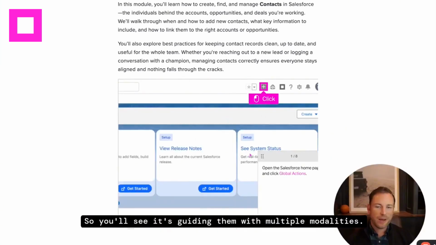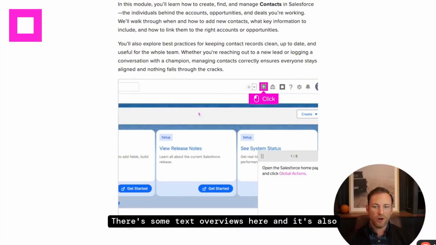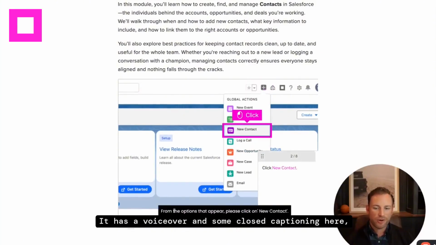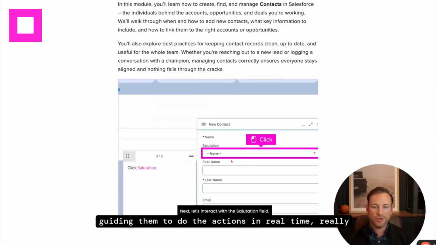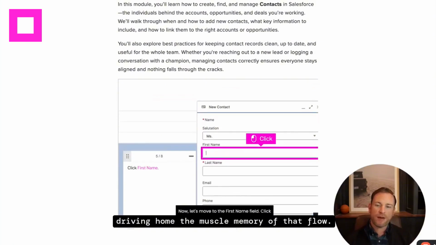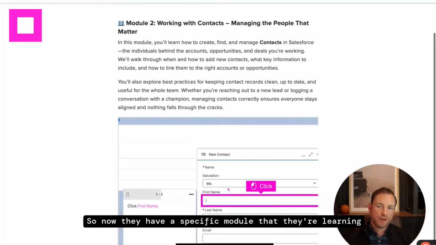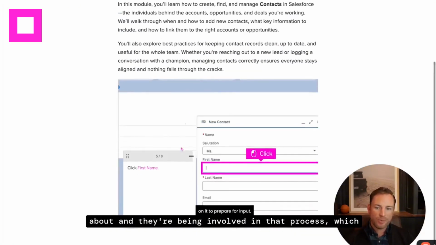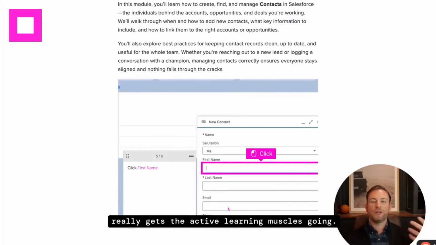You'll see it's guiding them with multiple modalities. There are some text overviews here, and it's also interactive. It has a voiceover and some closed captioning, guiding them to do the actions in real time, really driving home the muscle memory of that flow. So now they have a specific module that they're learning about, and they're being involved in that process, which really gets the active learning muscles going.